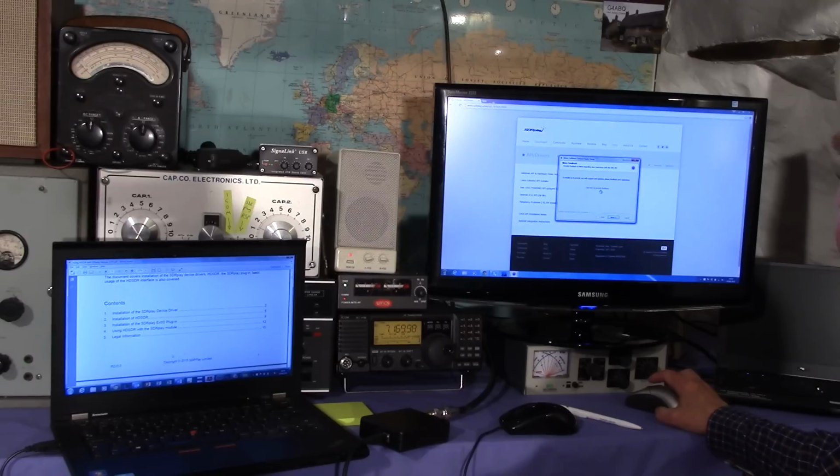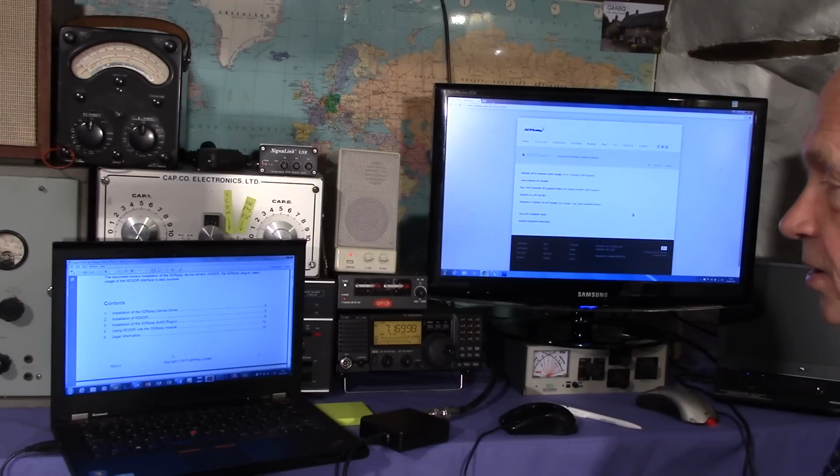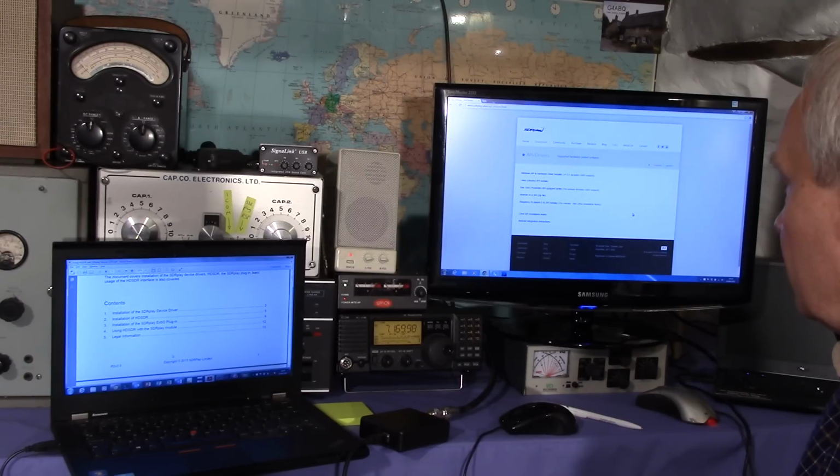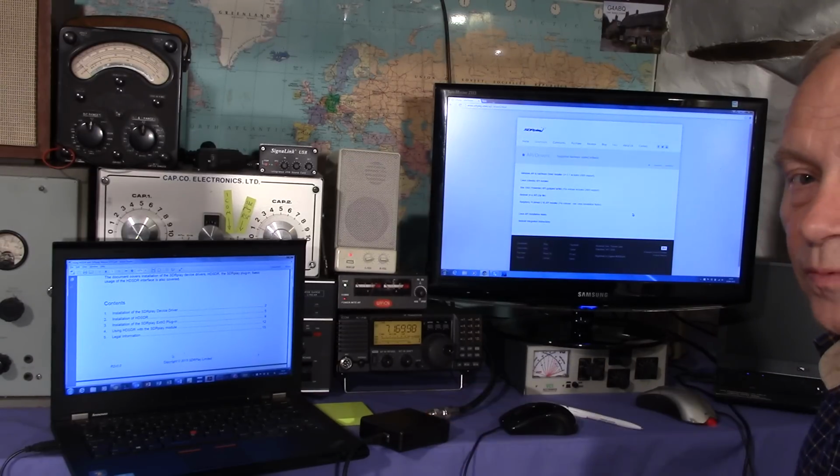There's a chance to provide feedback if you want, but otherwise you just say next, and basically that's finished, and we've now got the device driver fully installed, and that's the first of 3 steps to be up and running with the RSP.